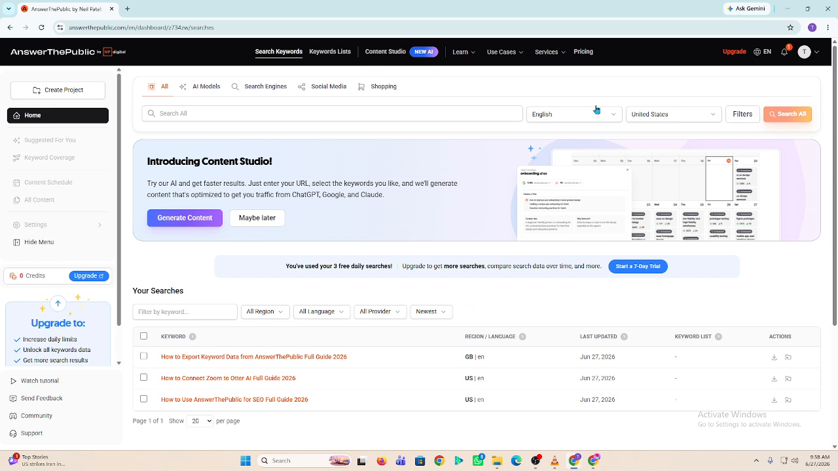First, open Answer the Public and sign in to your account. Once you're inside the dashboard, you'll be able to start researching content ideas based on real search data.